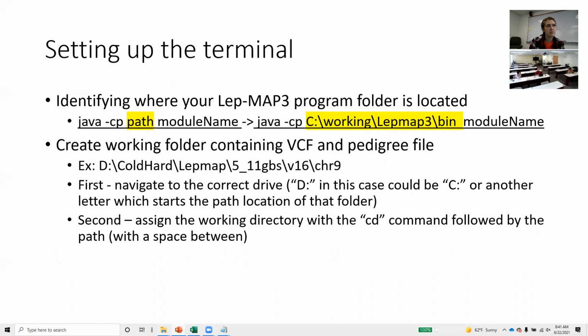So that's one of the first lines. The second line, you only have to do this once at the very beginning when you start. This is like your default working directory, like when you use R, that's what it's called.